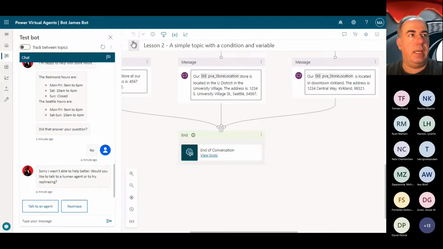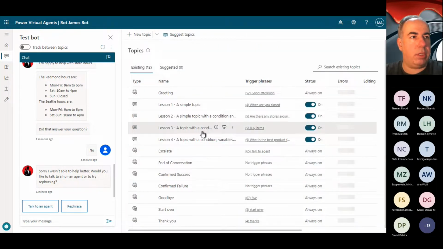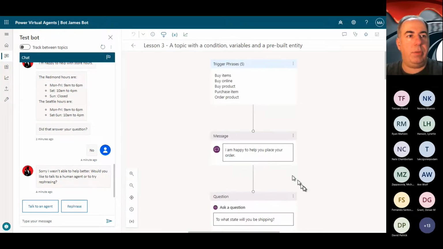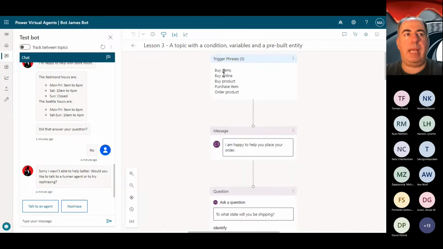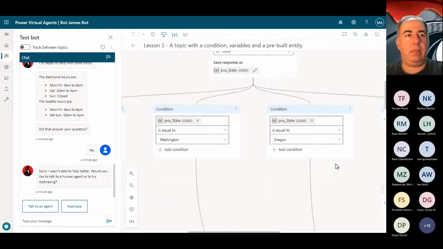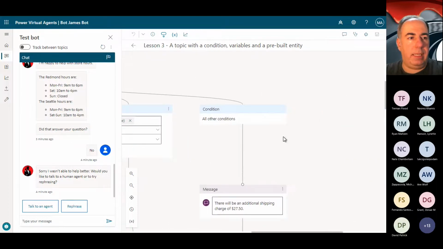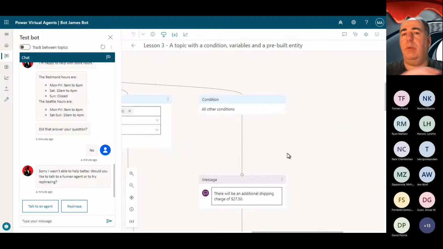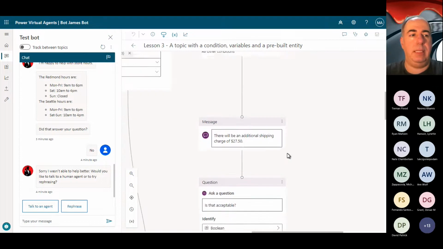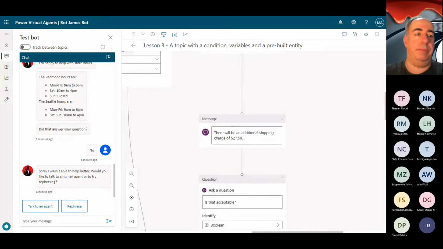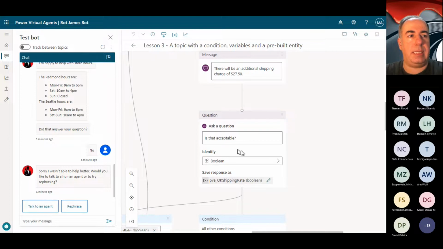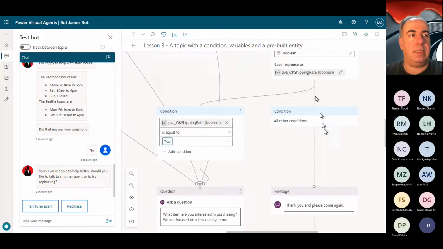That's all very nice. But then they will ask you things like, oh, look, the store, one of these, end of conversation. It's actually not this one. The one I wanted to show is on number 3. So on number 3, you can say, oh, place an order by items. And then you can say, look, okay, so California, Washington, Oregon, and then if any other condition, so if it's not in any of those 3 states, you can actually say, oh, you have to pay extra. Okay, so is that acceptable? Yes or no?